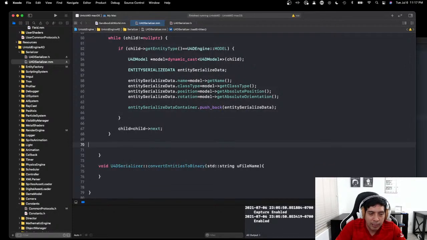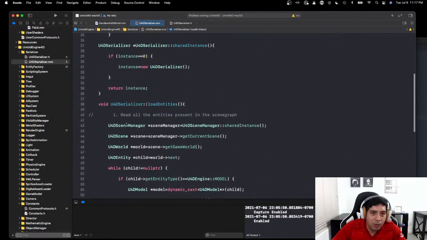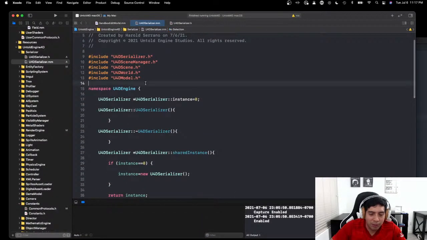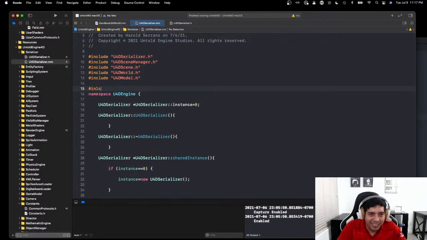So now, you know what, I shouldn't have removed my logger. Include logger.